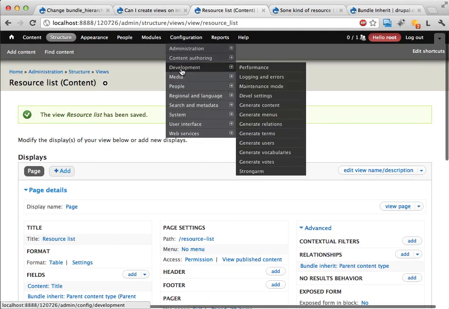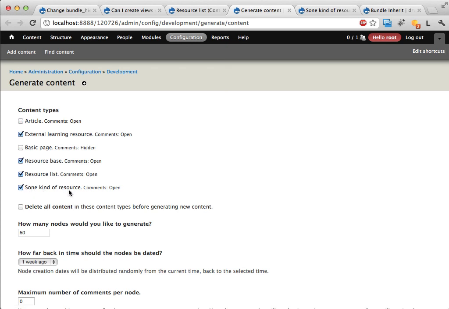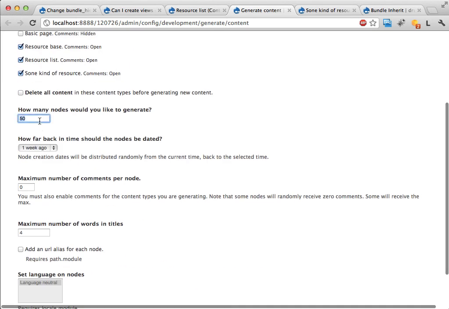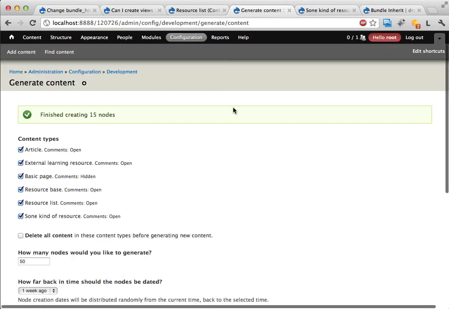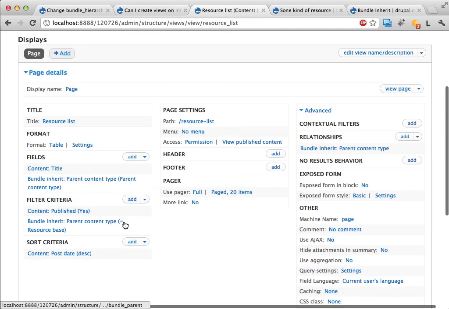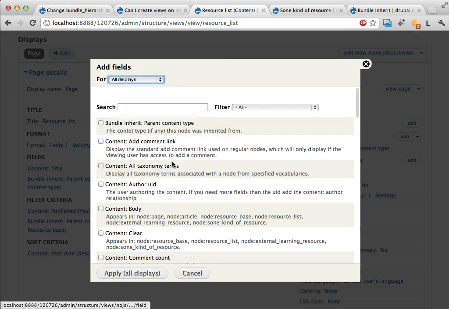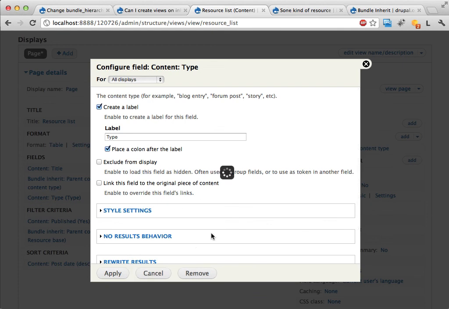Let's generate some content. If I create now some kind of resource, interesting. Just say 15 of these, generate. Great. Let's add a field telling me what content type this is, the actual node we're looking at. Great.